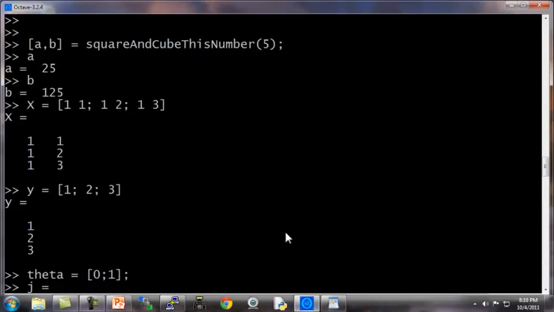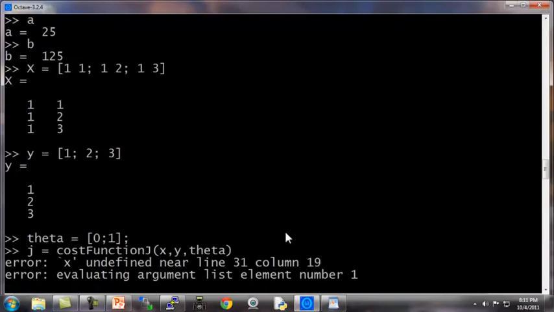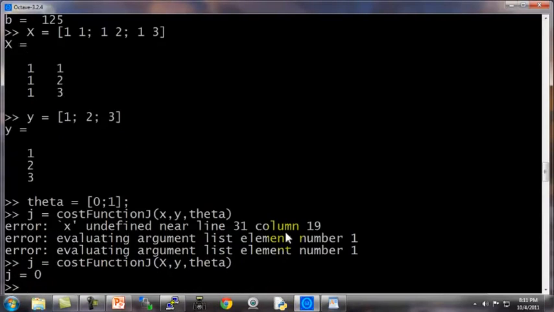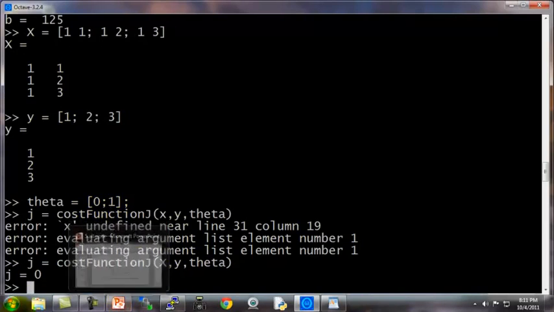But when I run it in Octave, I run J equals costFunctionJ(x, y, theta). Oops, made a typo there. It should have been capital X. It computes J equals 0 because if my data set was (1, 1), (2, 2), (3, 3), then setting theta 0 equals 0 and theta 1 equals 1 gives me exactly the 45-degree line that fits my data set perfectly.